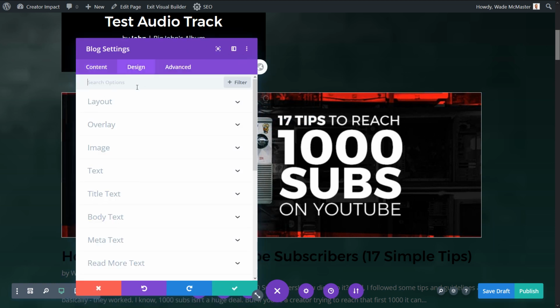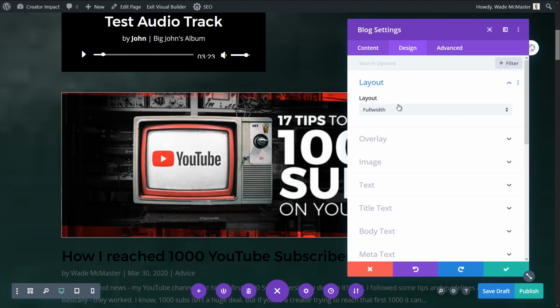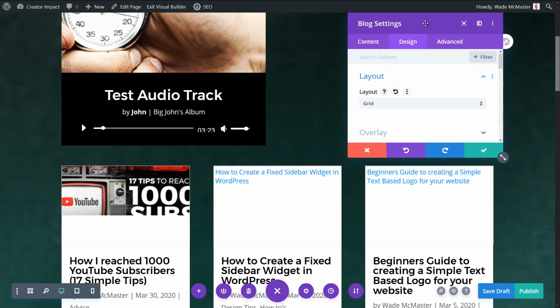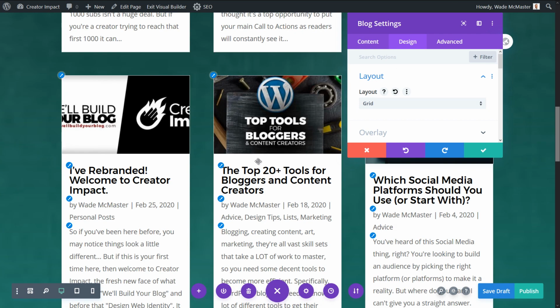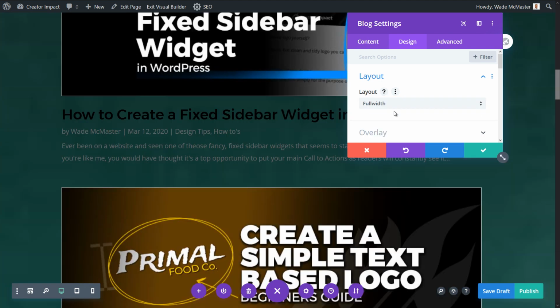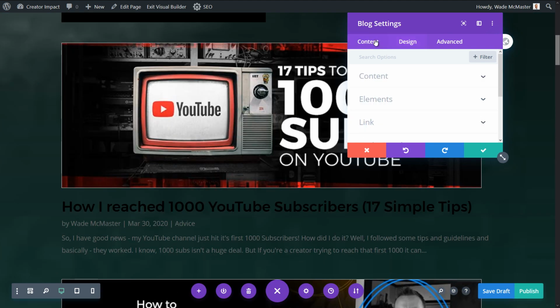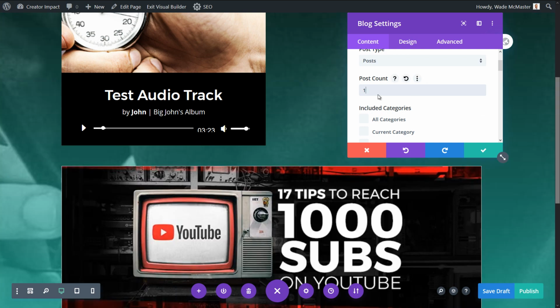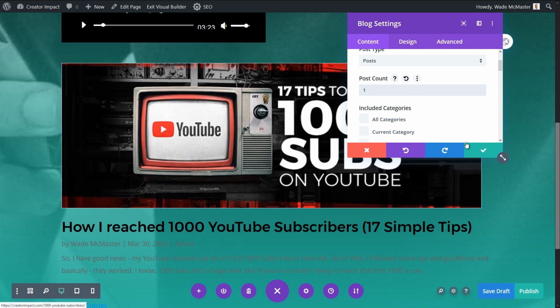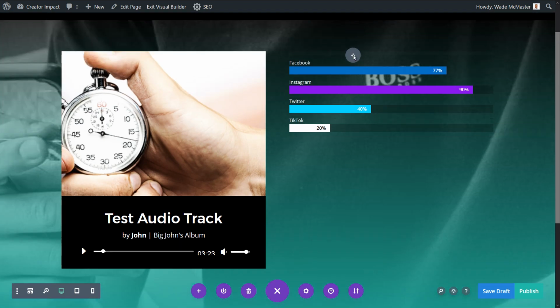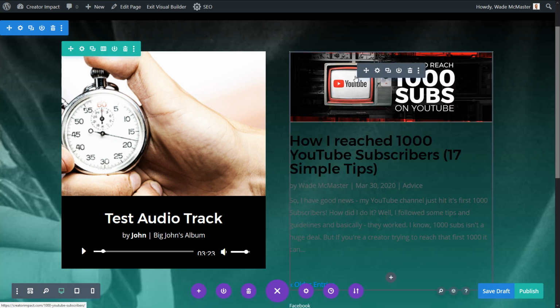For one, under design and layout, you don't have just the full width option, but you also have a grid option. This allows you to have a grid of blog posts on the page. I personally prefer full width, so I'm going to go back to that. And I'm going to go back to content here and make the post count 1. So if you have a home page and you only want to show your latest blog post, you can simply display the one blog post. Now I've only got the one, I'm going to move it back up here just for the sake of demonstrating and continue from there.